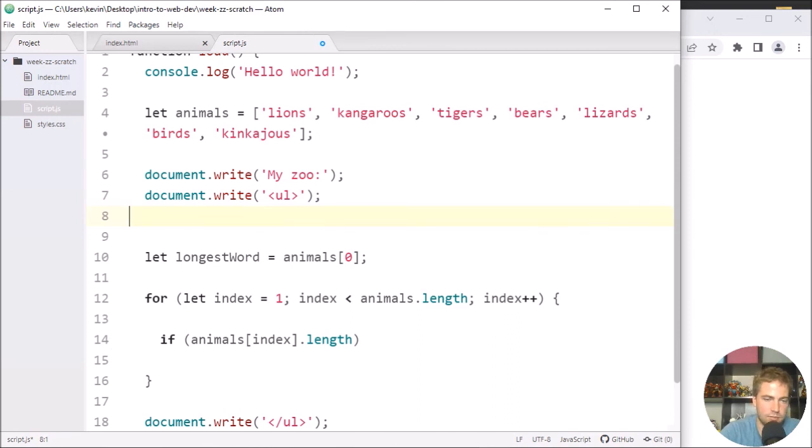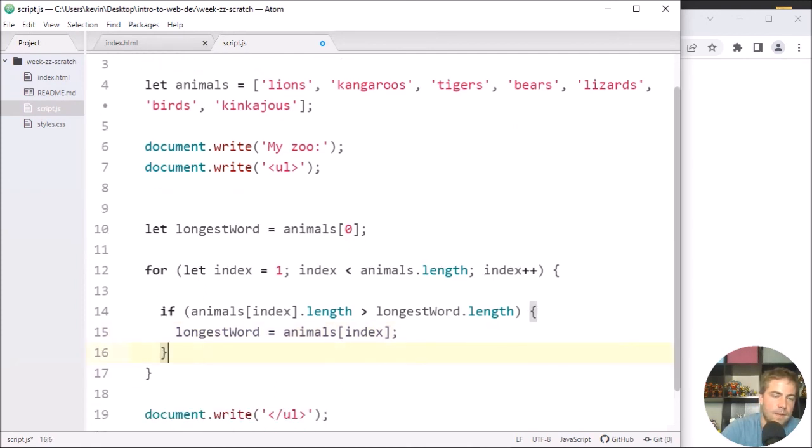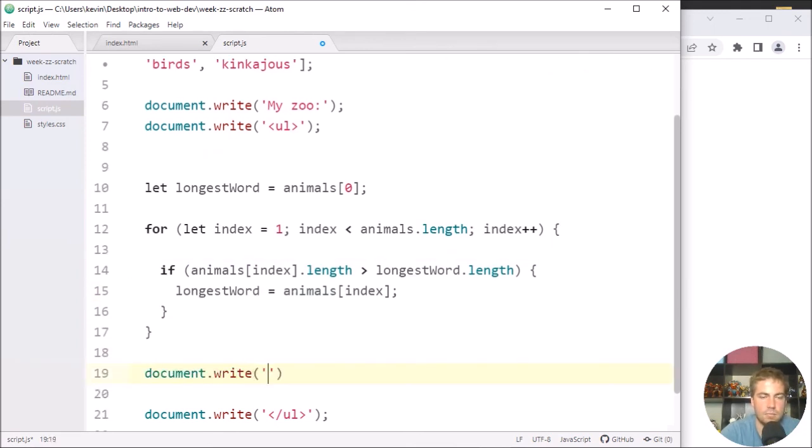Okay, back to my if statement. If animals[index].length, if the length of the value at that index is greater than longestWord.length, then I have found a new longest word, and I'm going to say longestWord equals animals at index. And so now my for loop is no longer outputting anything directly. It is calculating a value that I can then use later. So now I can say document.write, maybe here's my li, plus longestWord, plus close my tag.